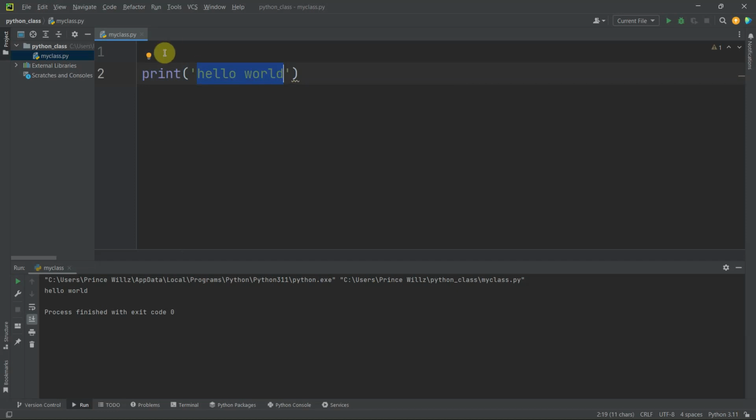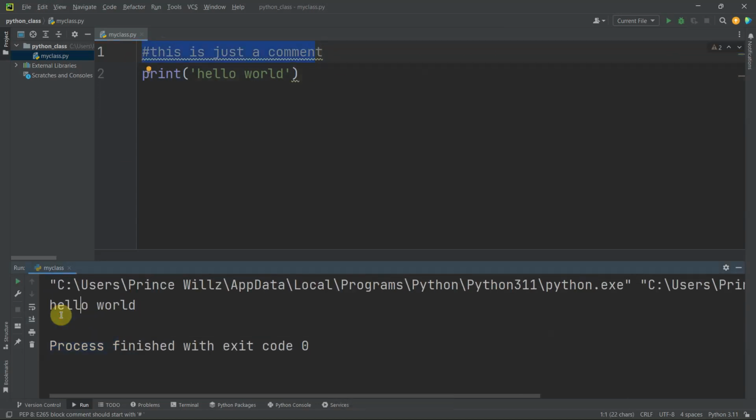Now, commenting, like I said, for you to comment you need a hashtag, which is this. You need the hashtag to comment. Now I may write, this is just a comment. Now if I run this, Python will not see this. As you can see here, Python just ran hello world without including this word here.